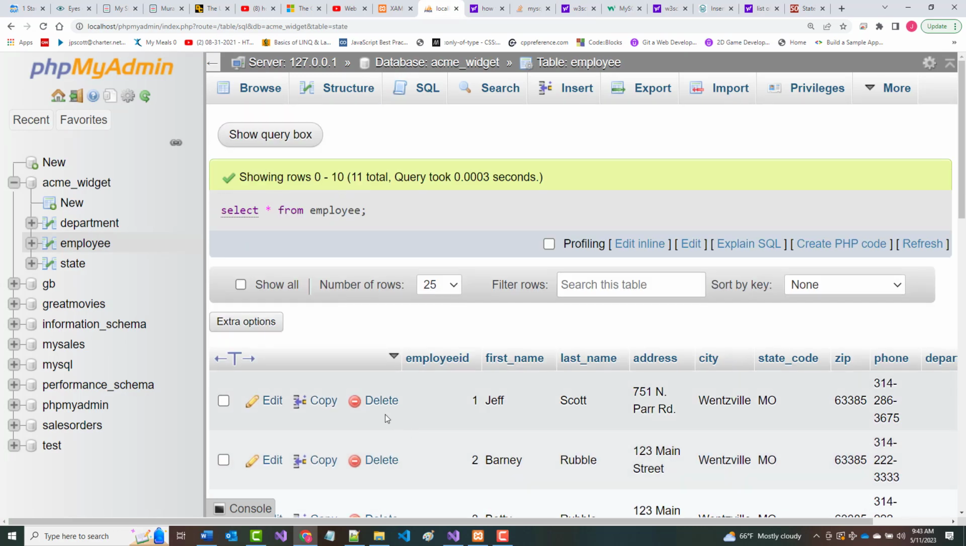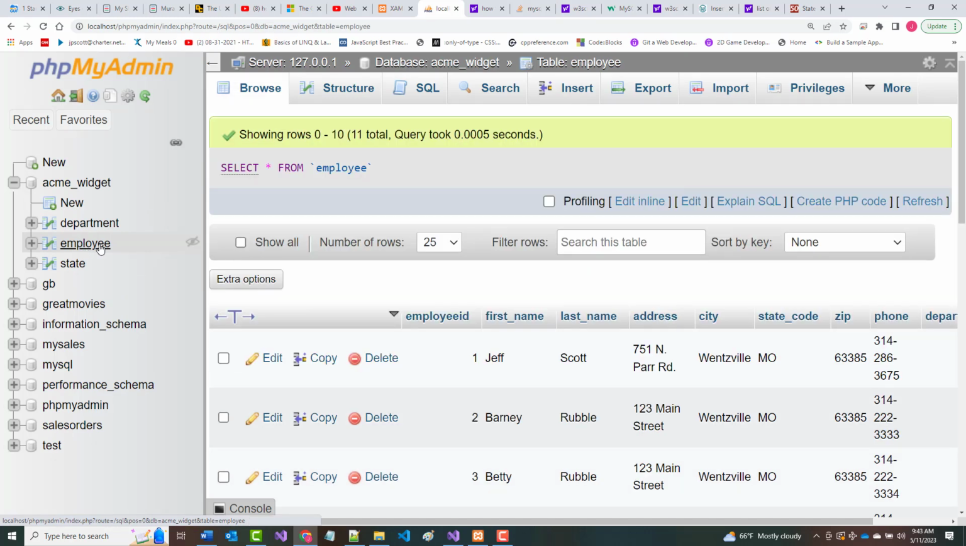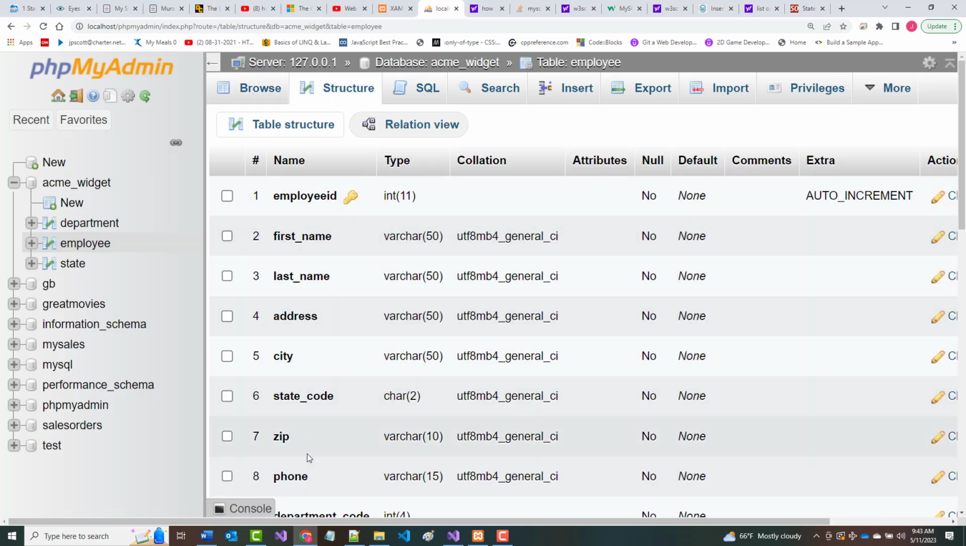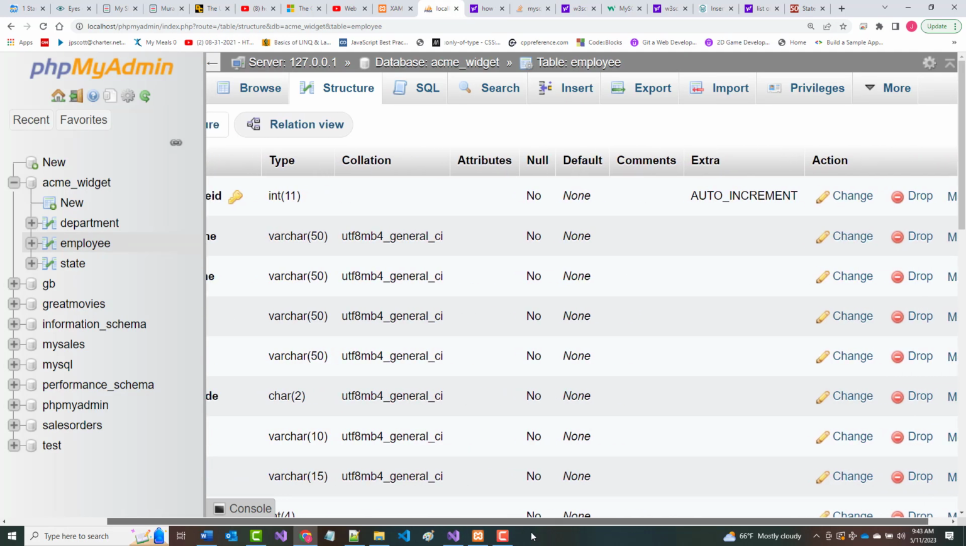So I have now gone in, I have created the database schema for something new, a new database. So I created the database in here called Acme Widget. Then I went in and created 3 tables. I made an employee table, and I first created the schema for it, which was the structure. It had the names of my fields, the type they were, whether or not they accepted null, the primary key and auto increment.